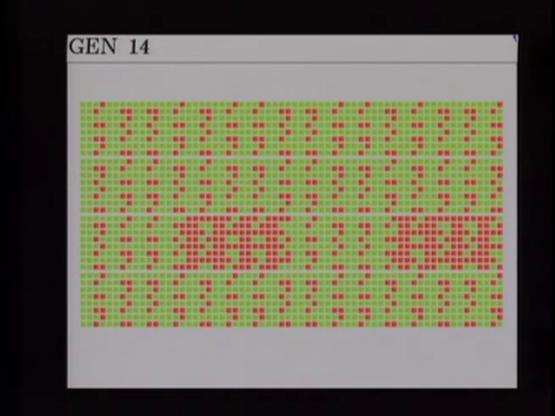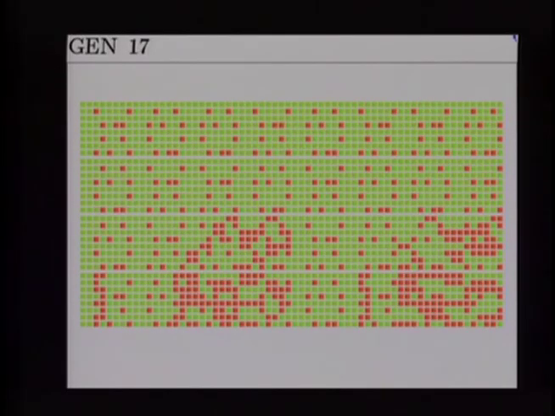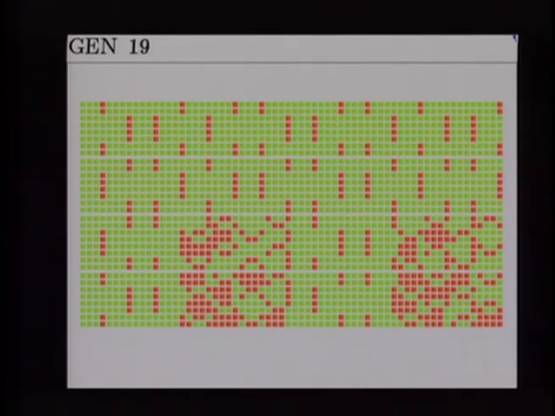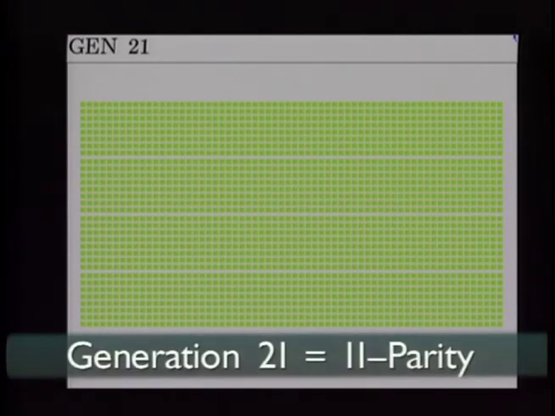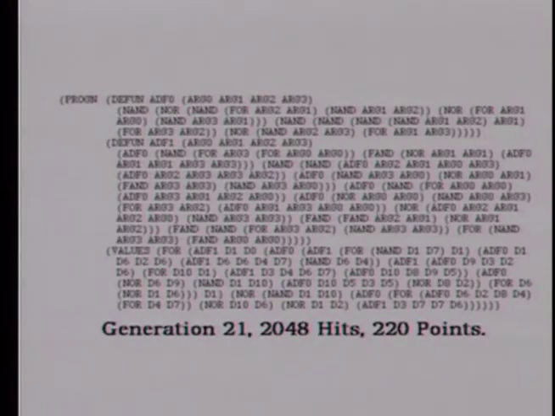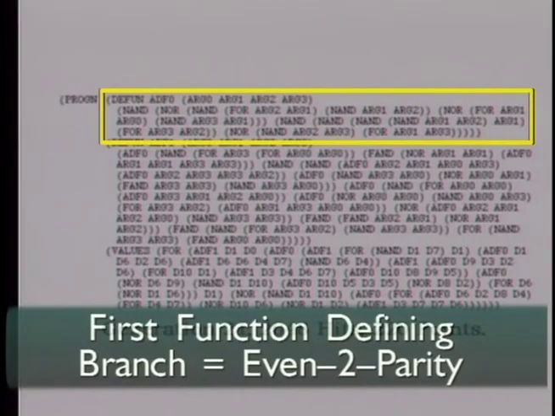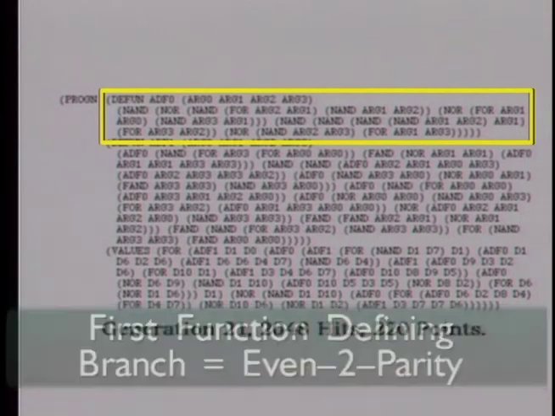The best of generation 1 scores 1,031 hits, while generation 5 scores 1,065, generation 10 scores 1,184, and generation 15 scores 1,408. Generation 20 scores 1,640, and generation 21 scores 2,048. Genetic programming evolved the first branch of this 100% correct solution to the 11 parity problem to be a function definition for the even 2 parity function.